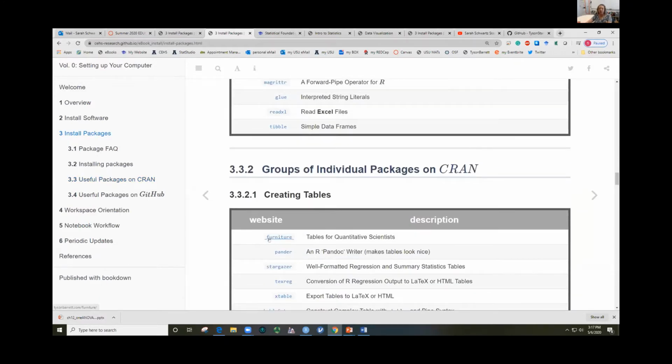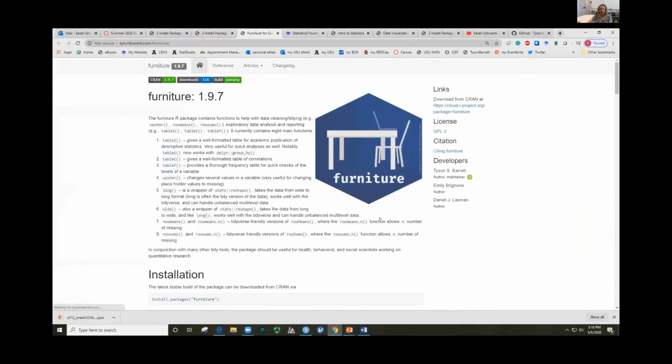We are going to use the furniture package a lot in this class, especially in these first few chapters. Furniture is a package that's written by Tyson Barrett, across the hall from me. He called it furniture because it has a lot of table functions for creating the tables that we make a lot of the time. It makes it automatically for us.